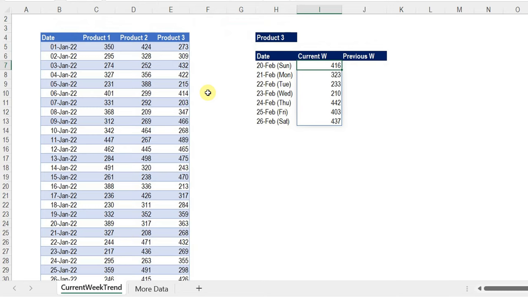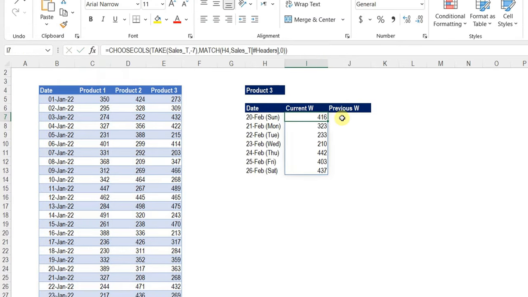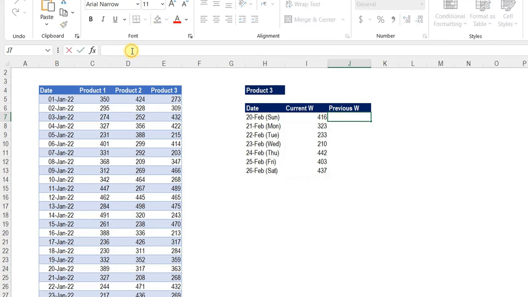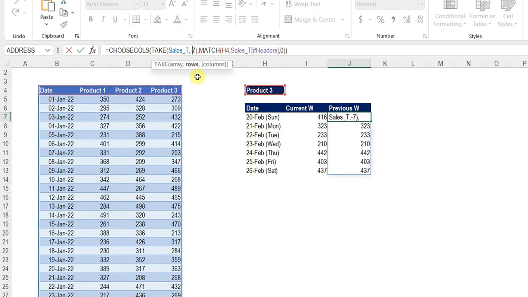So let's try to work also on the week before or the previous week. I'm going to select the entire code from the formula bar, Control C, going to the top cell in the last column and Control V and hit enter. It will give you exactly the same. Let's try to do some tweaks here. So I'm going to start inside the take function itself. Instead of -7, I'm going to type -14 and see what will happen.